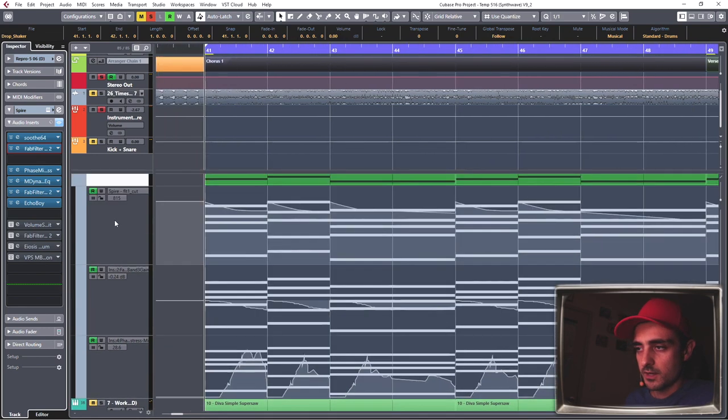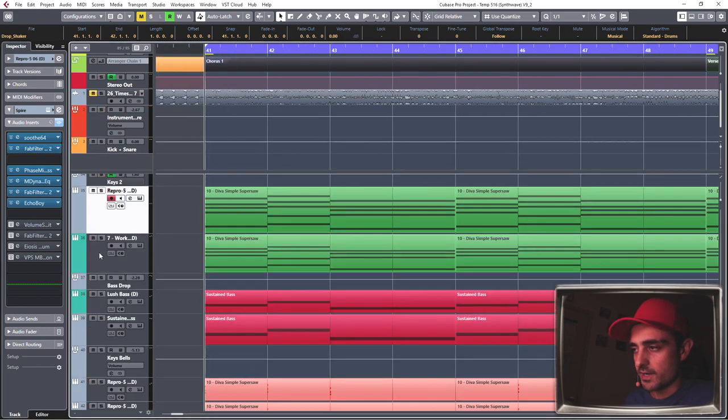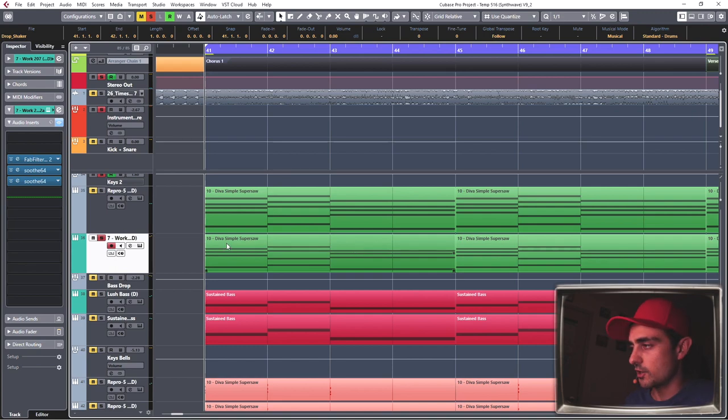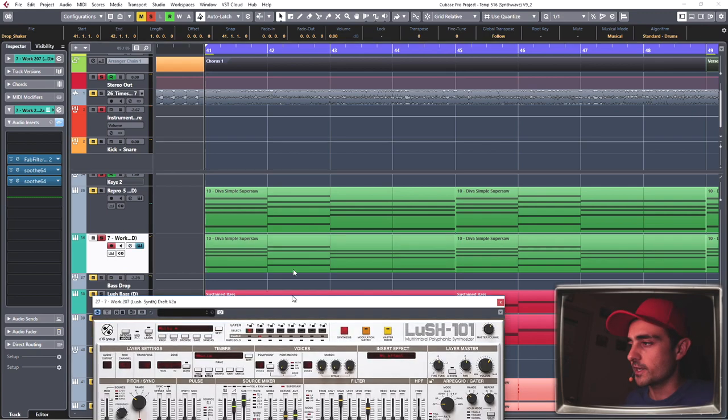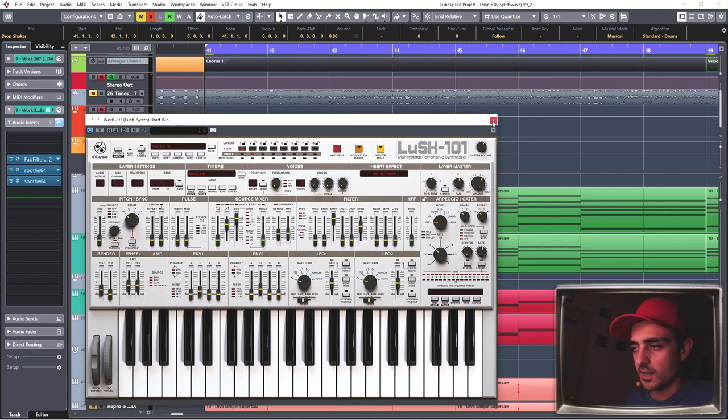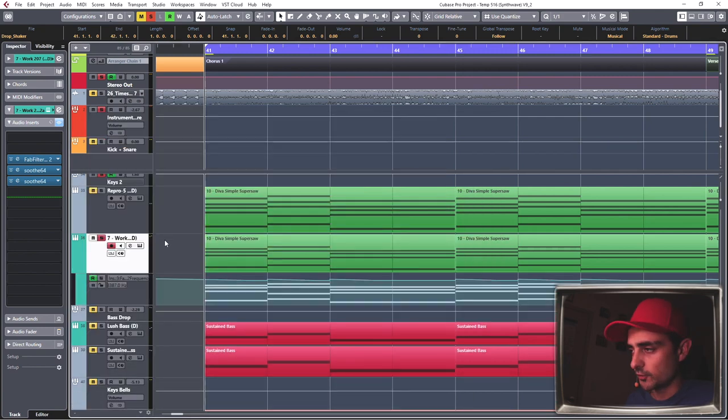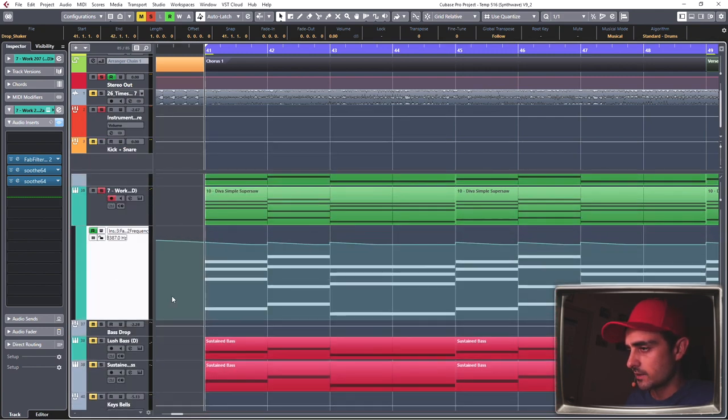And then the other one is the same part, but with Lush, just to add more texture to it. And I don't think I added too much in terms of automation. It's kind of the same automation, but definitely not as obvious as the one before.